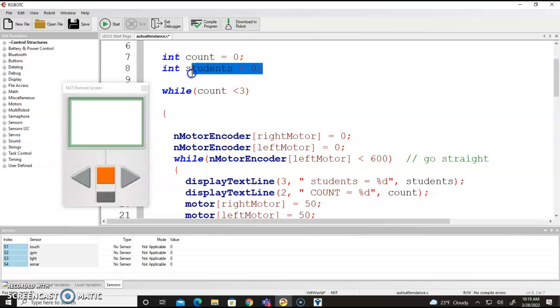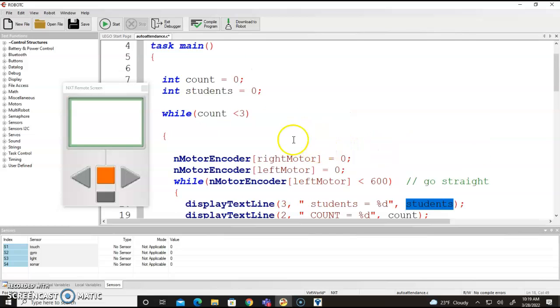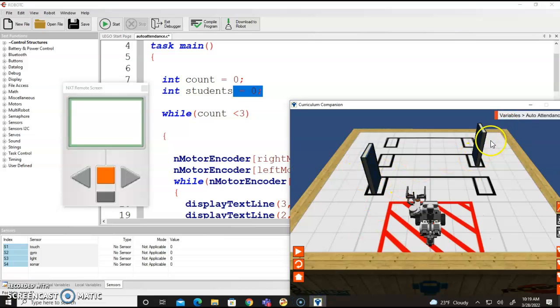Similarly, I created a variable called students. And I don't want to go too much into this, but that's this line right here. Display text line is going to print something. It's going to put it on line 3. Then it's going to say students equal %D is some value, and we want the value that the variable students is equal to. Students also starts at 0, but if we see any books in these desks, that student variable should go up, and it should equal the number of students in all the desks.